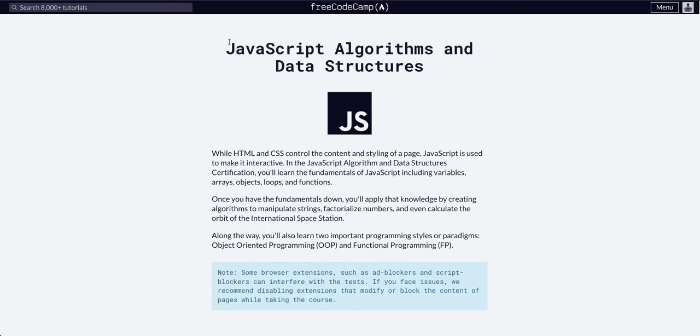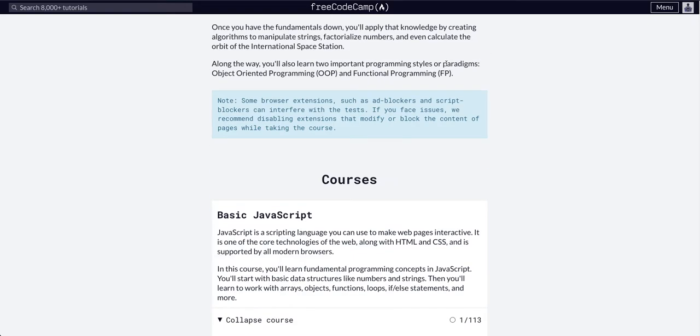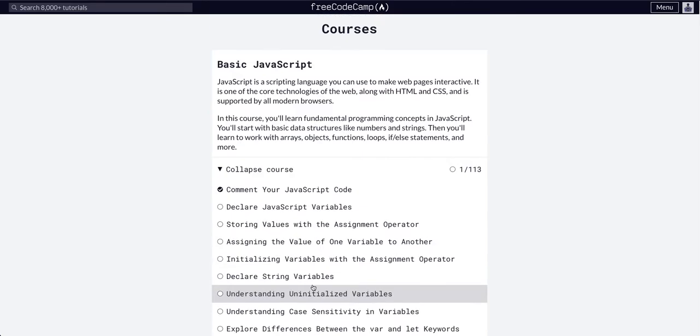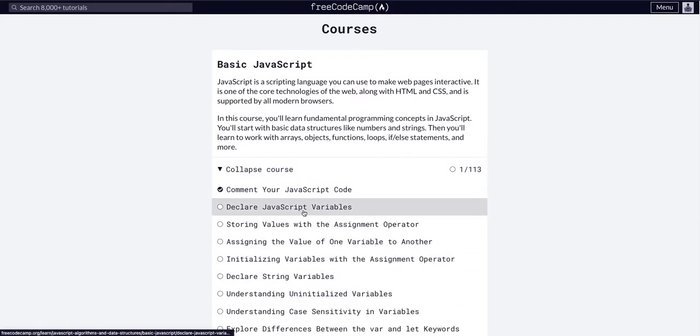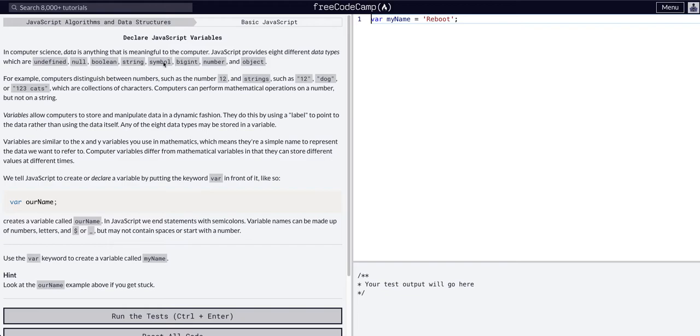Alright YouTube, so we are back going through JavaScript algorithms and data structures, basic JavaScript. We are only on the second of 113, and we're going to declare variables. So definitely read through this on your own if you haven't.